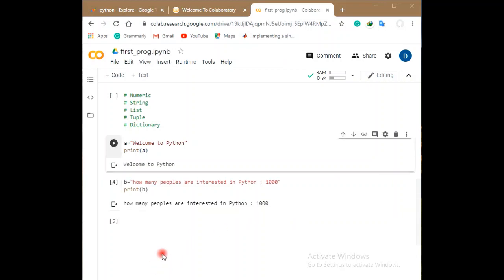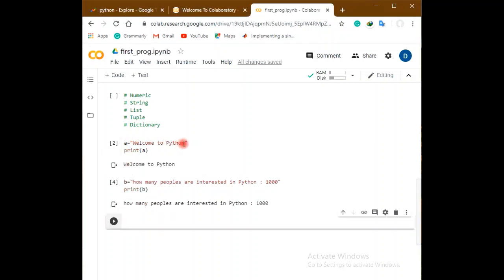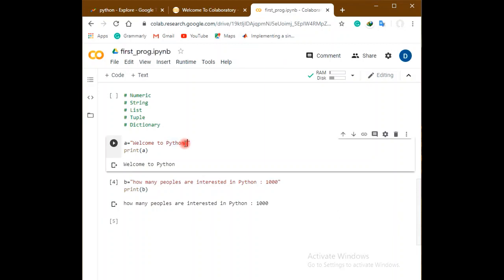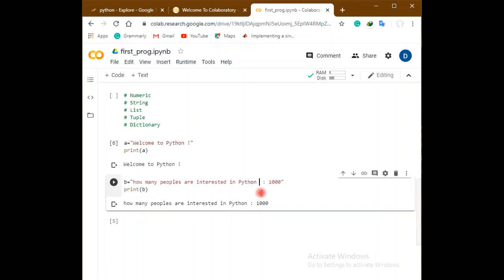Now let's try to understand whether this kind of data can be merged with each other or not. That is called concatenating two strings. How can we concatenate two strings here? This is what we need to understand. Suppose we have a string A here, welcome to the Python, and let's add an exclamation mark. Then we print A and run it. So we get Welcome to the Python. And another, how many people are interested in Python? This is to be taken with a question mark, and running it.